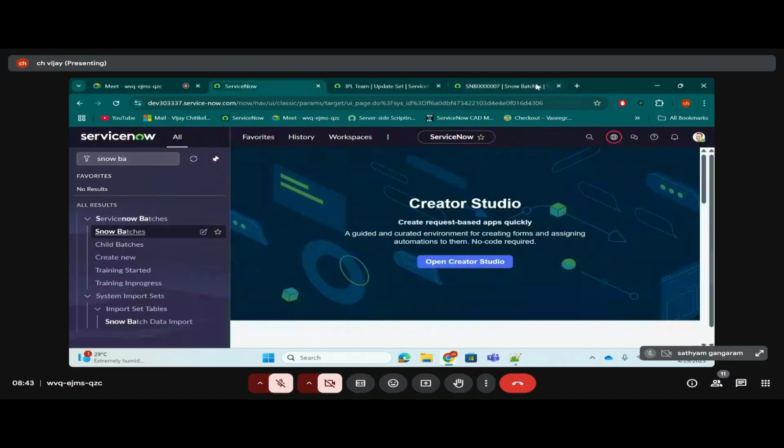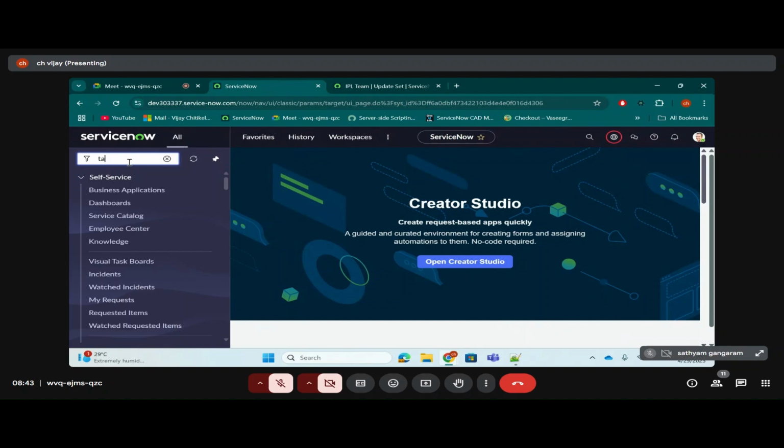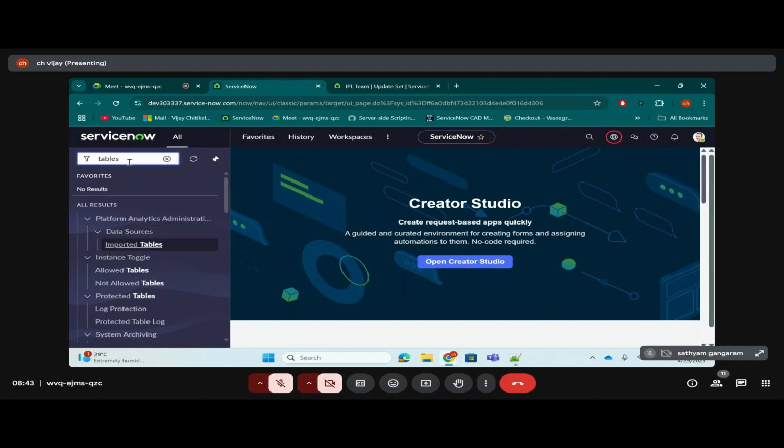Okay. So now let's do our work. Let's create a table known as IPL team. Simply, let's not make the things complicated. I'm just showing here how to move the update sets from one environment to another environment. So we'll just create a simple table.